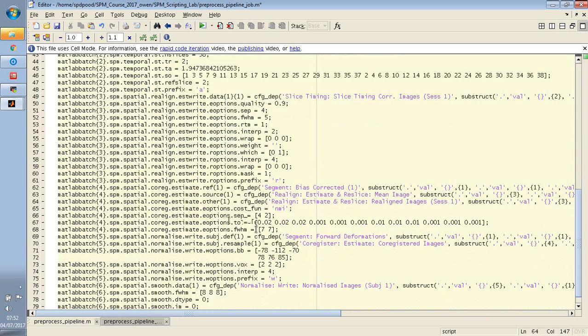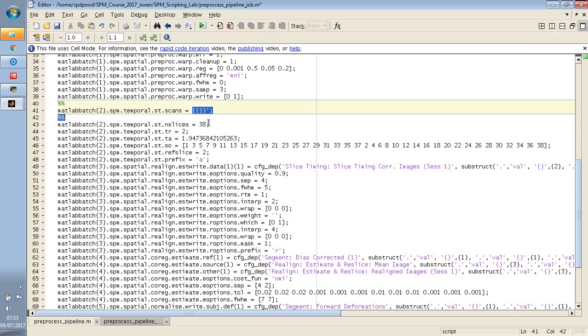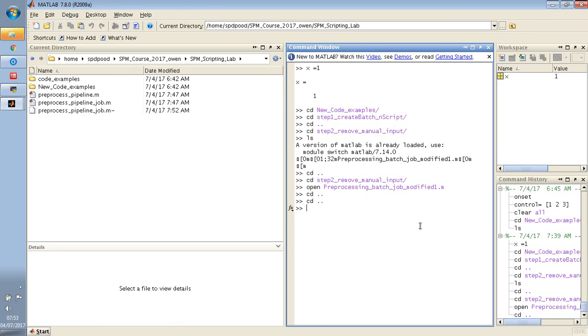Okay, so hopefully that's clear. All we've done here is we've gone to line 41 and we've removed all the files that went in. And then on line 5, we've also removed the string of text. Okay, so what's the first command we need to know? And basically, as listed in the handout, the first command we need to know is called SPM select.